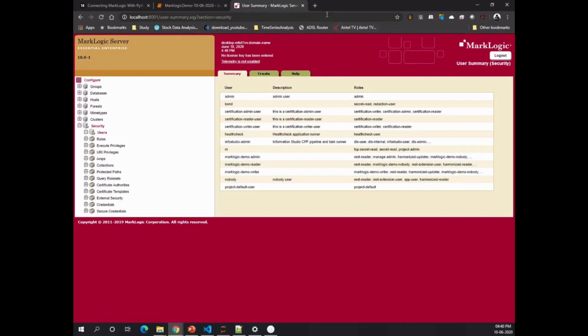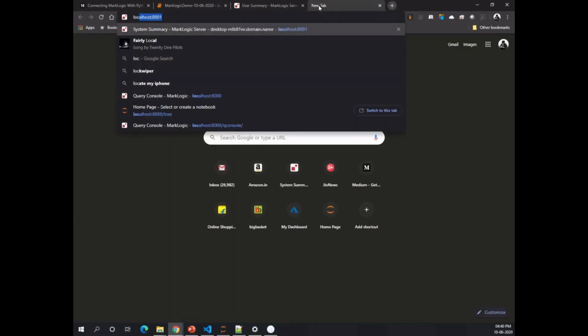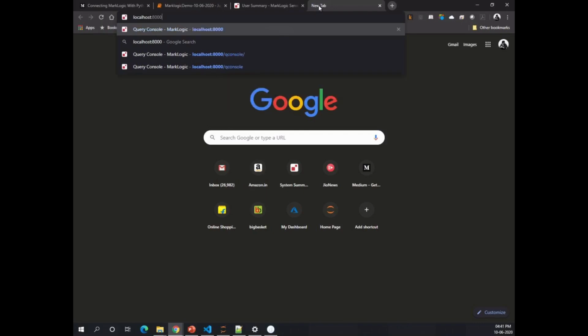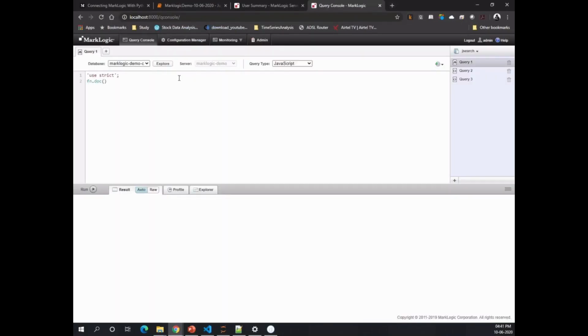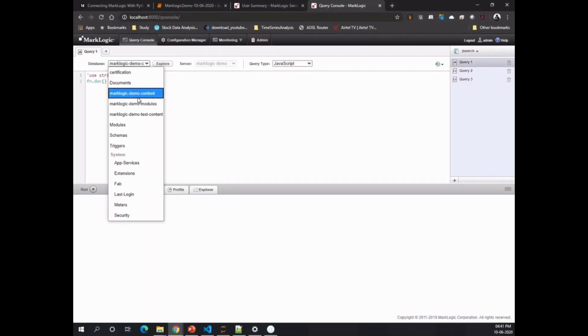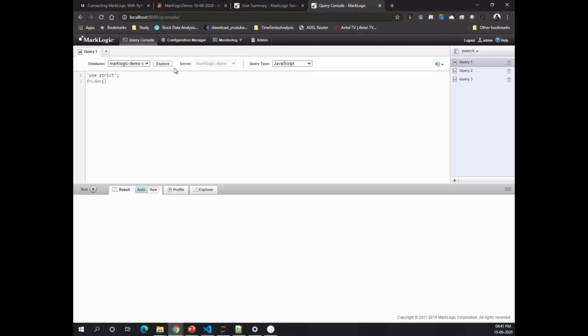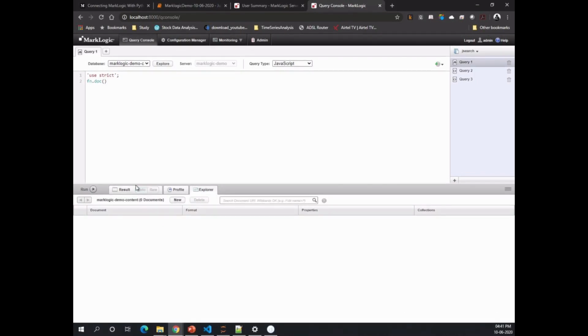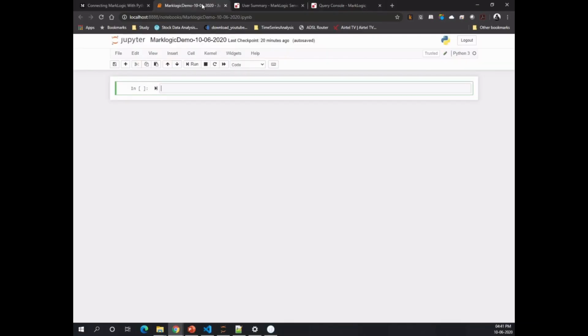So let's get started. I'll also show you the query console, and if you see, we have the Marklogic demo content database selected from the drop down, and obviously we don't have any documents currently present in Marklogic. So our first step is to insert documents into the Marklogic server.